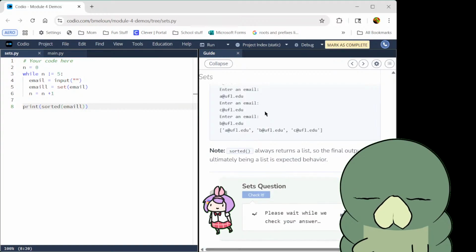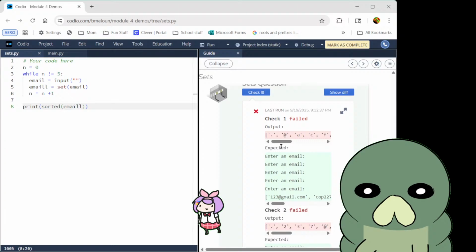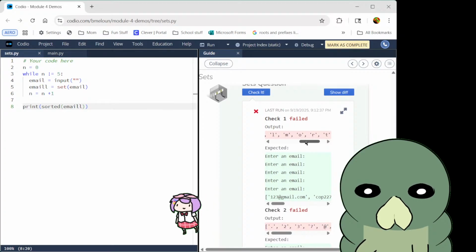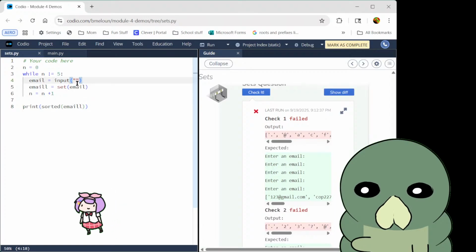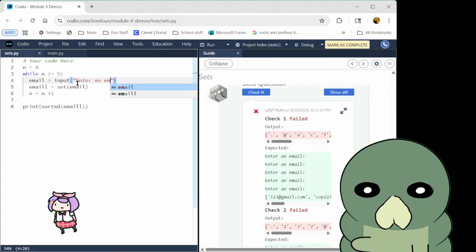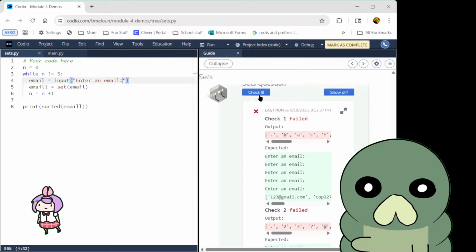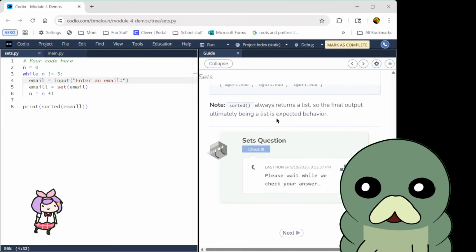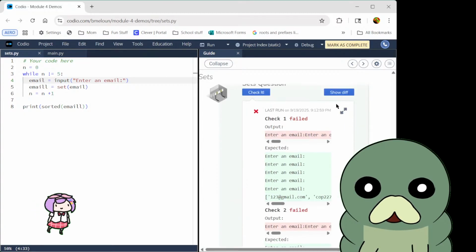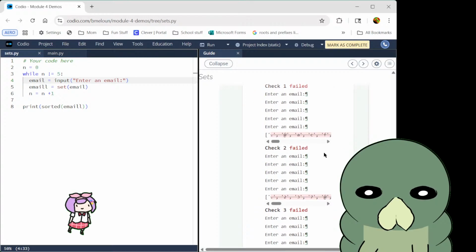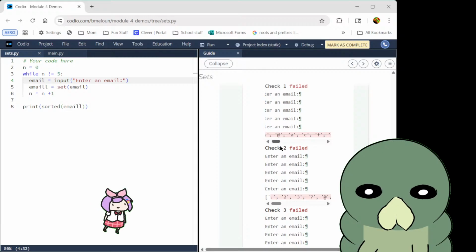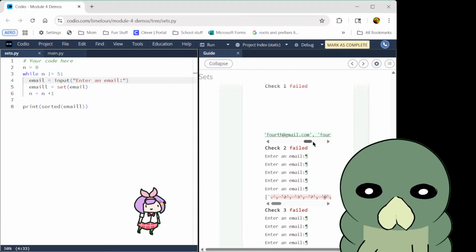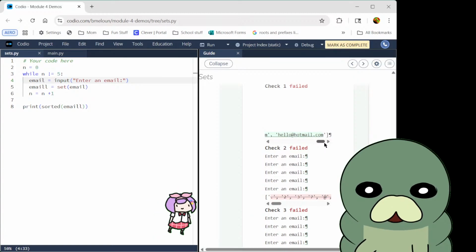Check it. How many errors? 1 billion output. Oh no. Would enter an email. Show diff. What am I missing? Okay, so I somehow bungled it up. That's cool. Let's do each individual letter. Hotmail, that's funny.